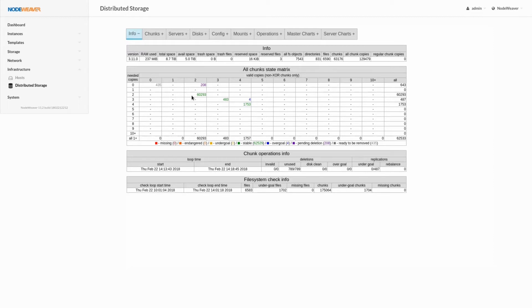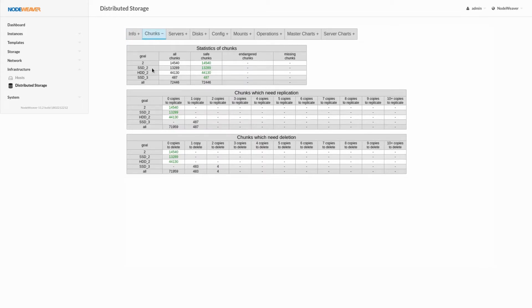We can see, for example, that the majority of the chunks in our platform are in goal 2, and some in goal 3, some in goal 4, and some are marked for deletion, which means that the sweeper process will delete them from the system since they are not used anymore. Chunks may have different placement strategies. We may ask to have just 2 copies and the system will try to place them in the best place in terms of latency and space allocation.